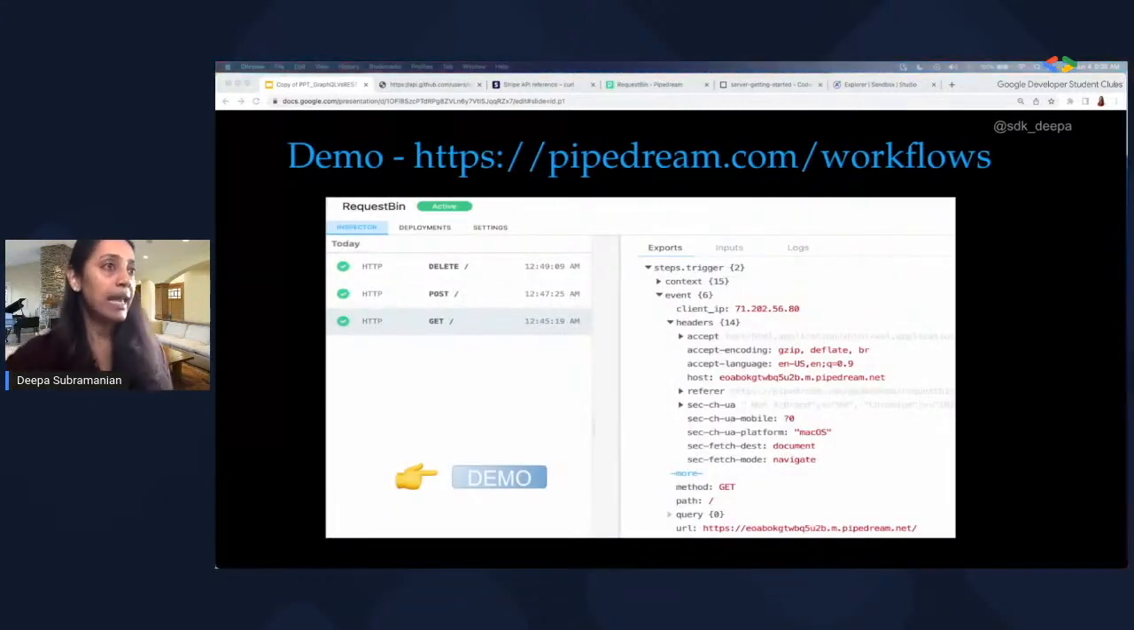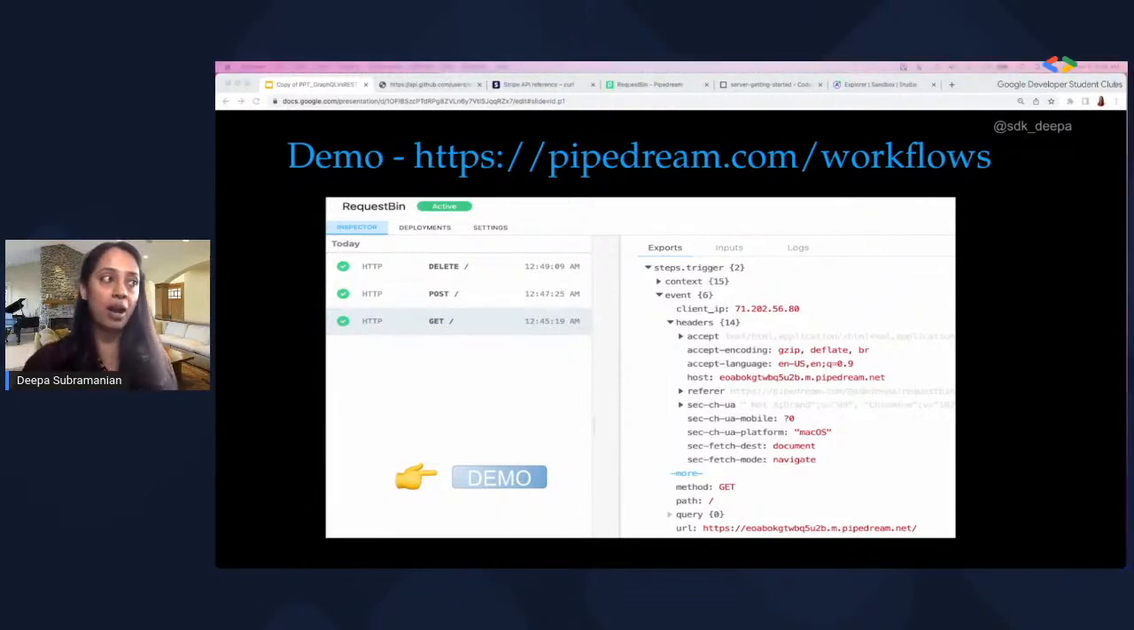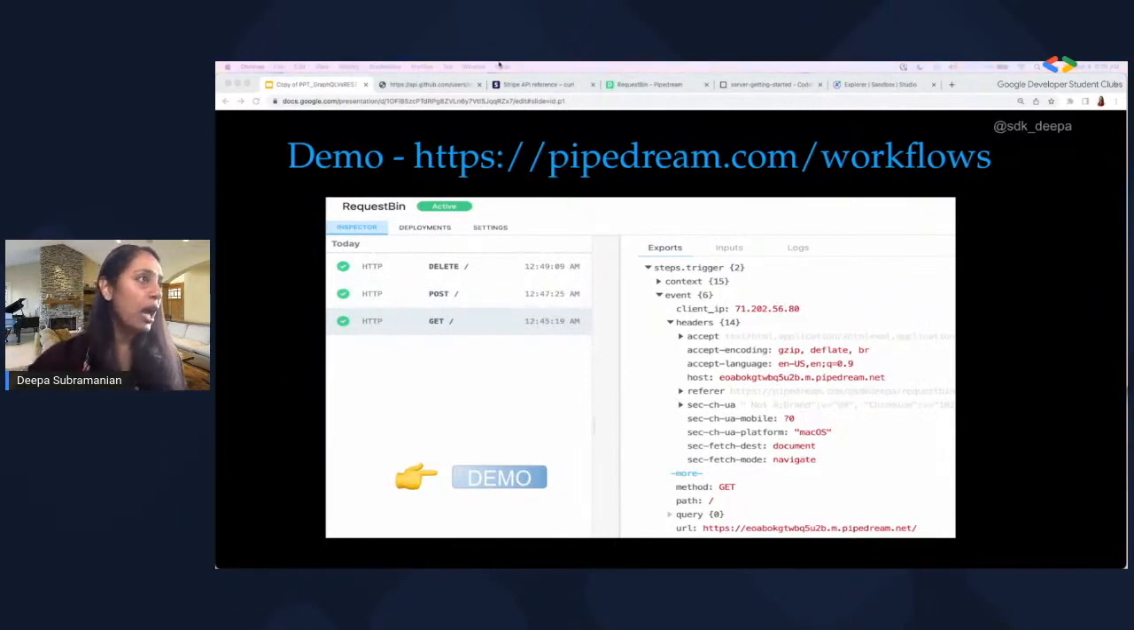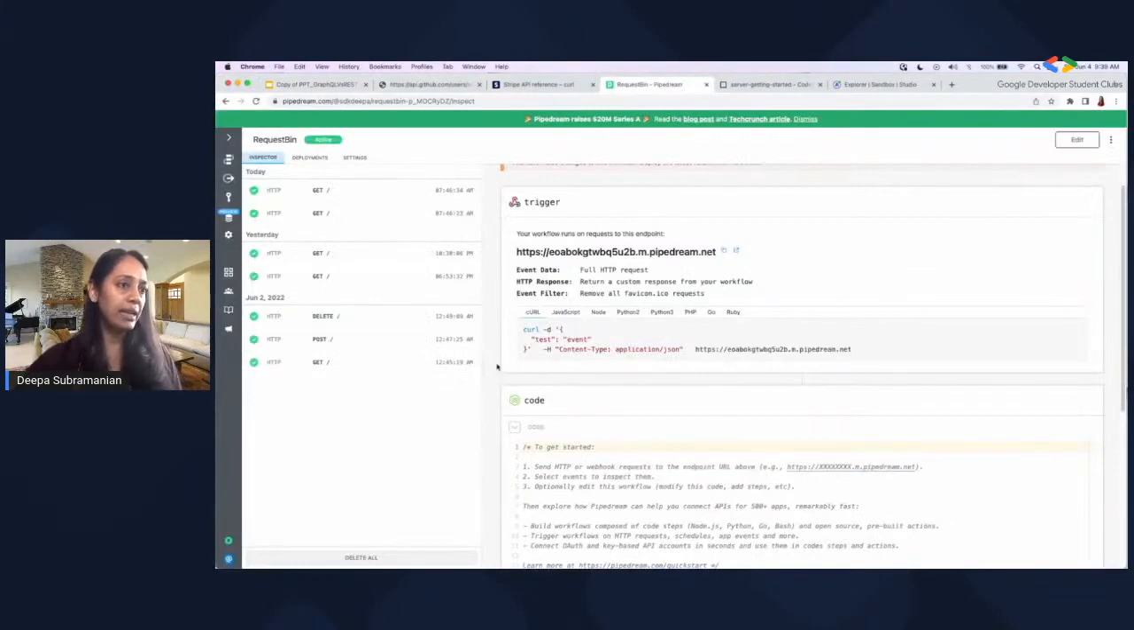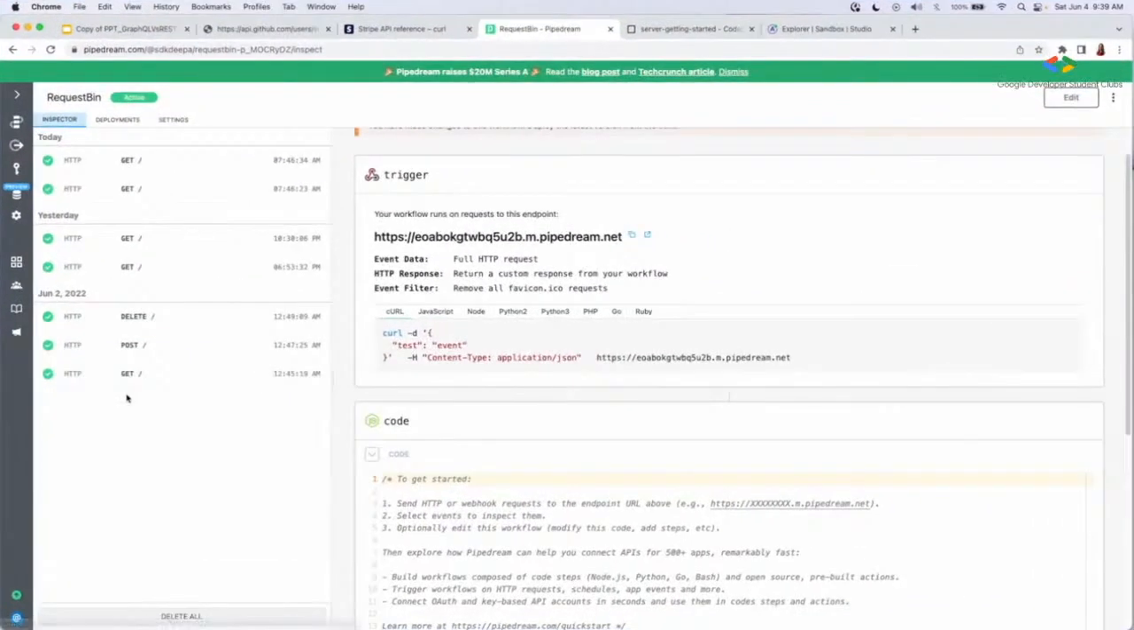So you guys can go here. This is a free website, but you have to sign in, where you can play around and see how you can create a get request, create a post request, create any methods that you want here. I have them already created for the sake of this demo.